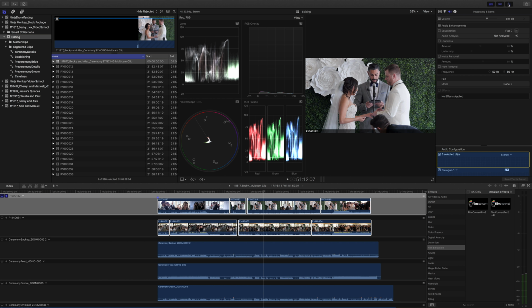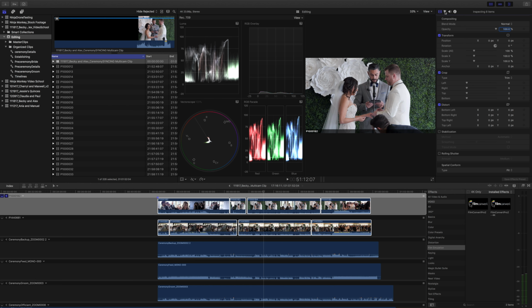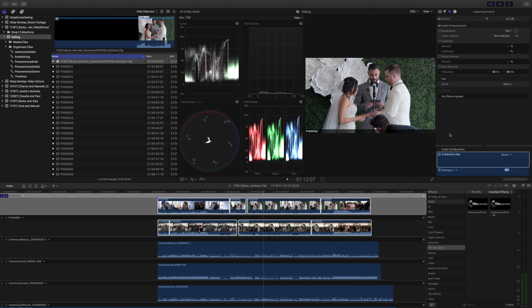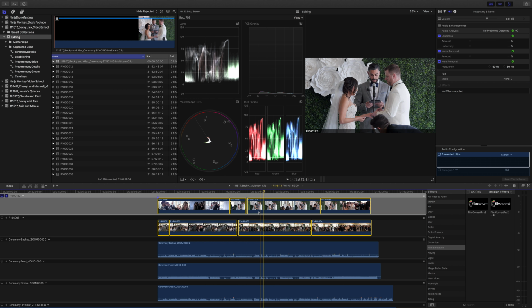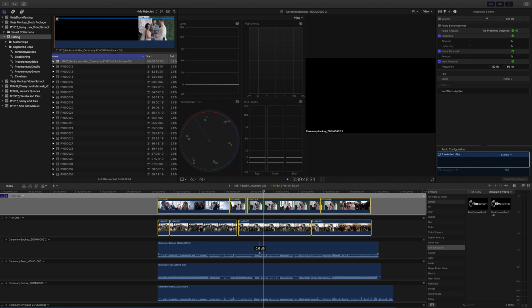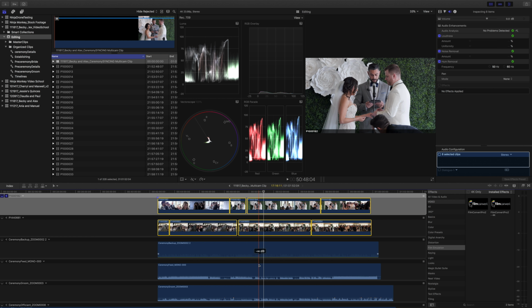To turn that off, you go right here to your inspector on the top right. You can also press command 4, and you go to your audio, rather than your video color correction. We'll go to the audio, and you just go down here to audio configuration, and you uncheck it. That basically turns off the audio for all of that. Now, at this point, I don't want to turn off the backup, but I'll just turn it down.